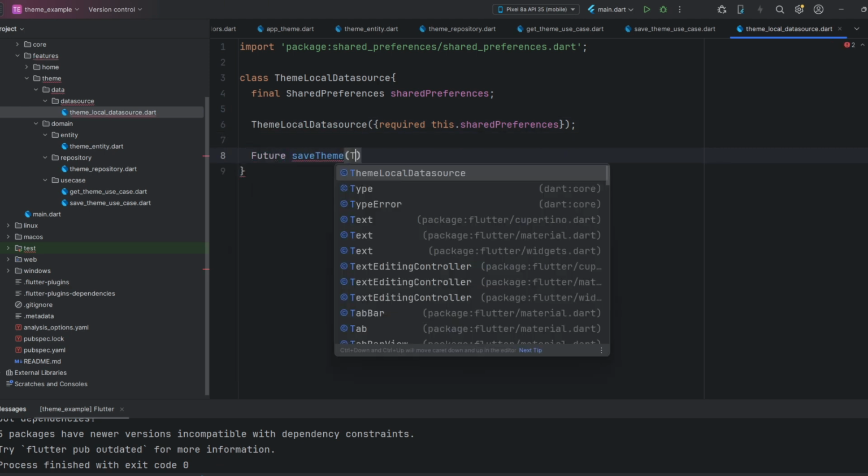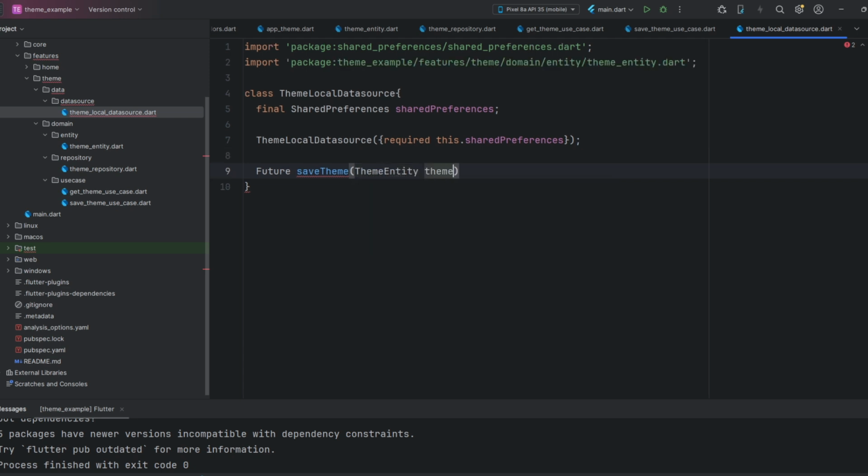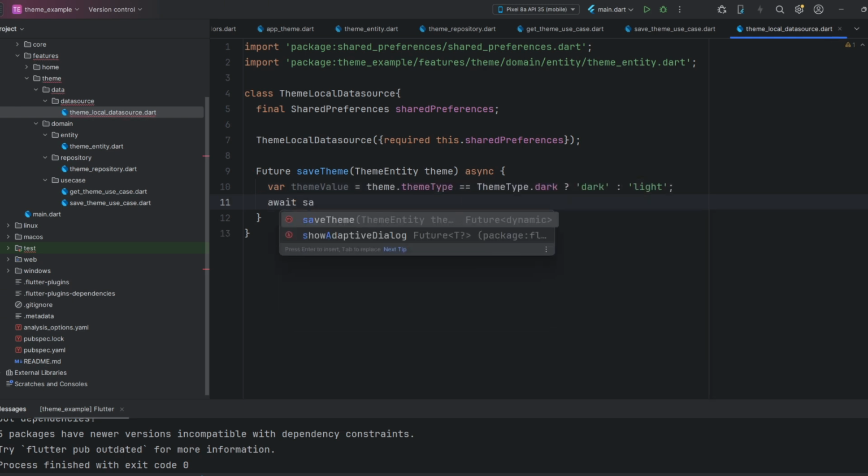Let's start with the save method. It takes a theme entity parameter. Depending on whether the theme is dark, we save the appropriate string using SharedPreferences.